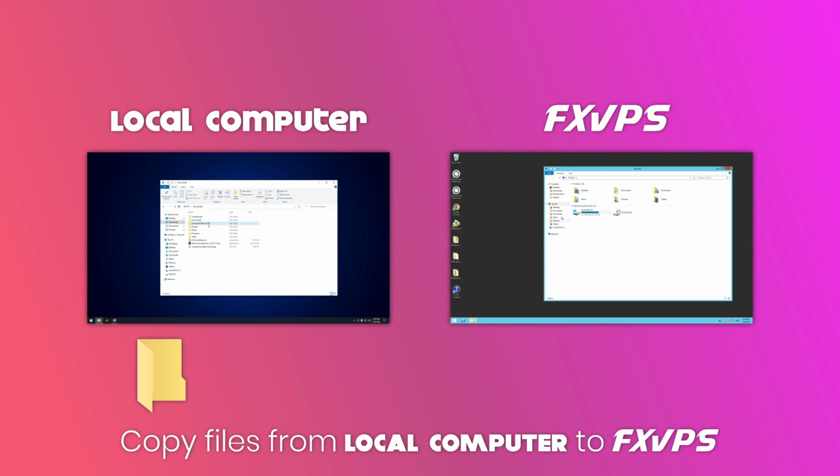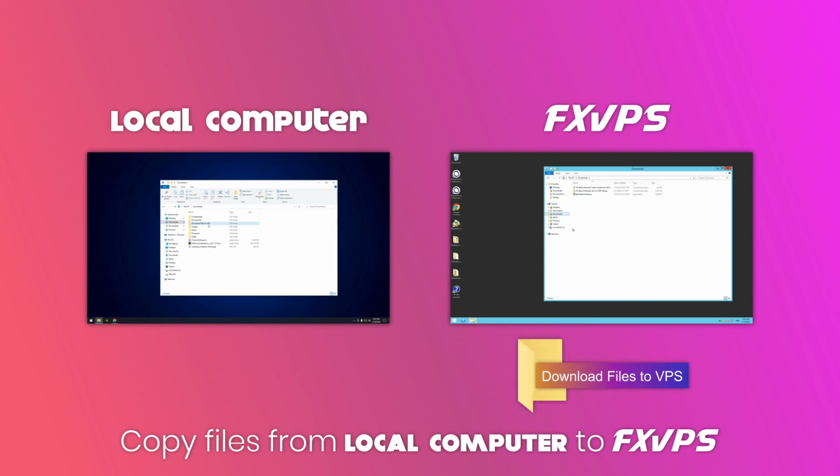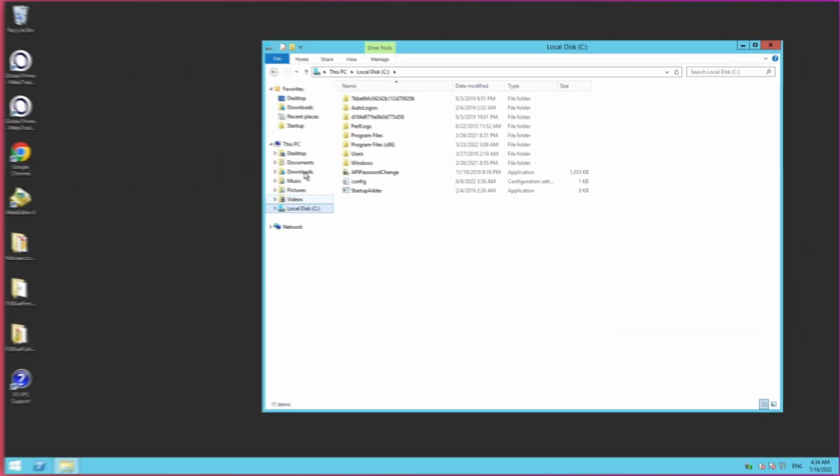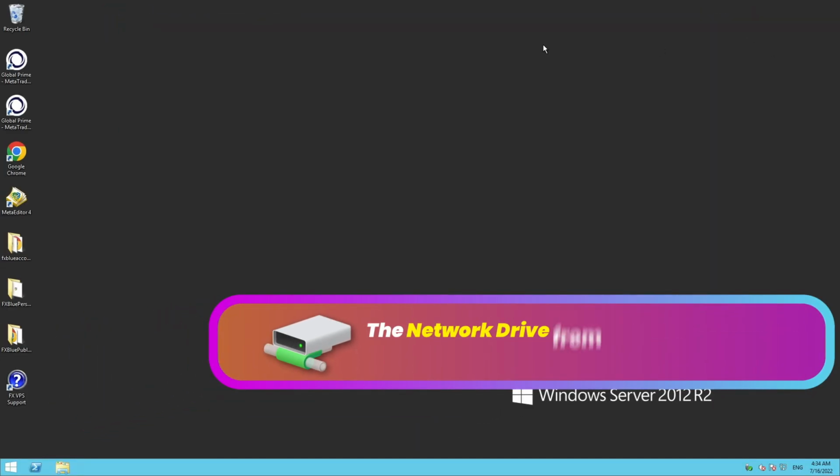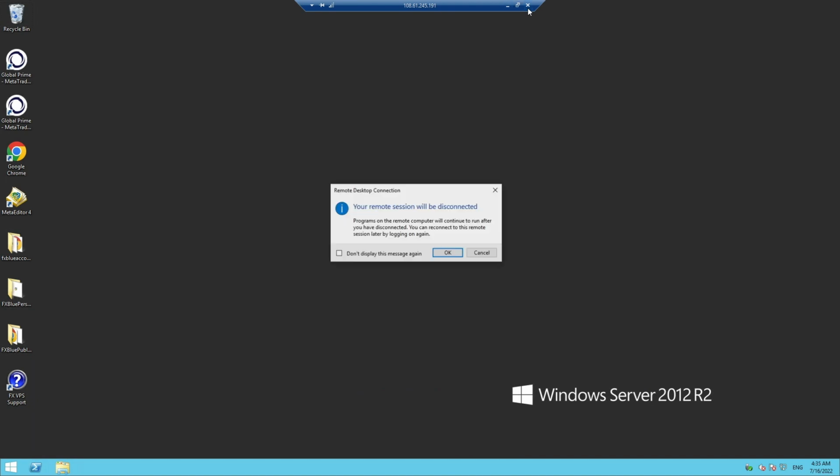So to be able to copy files from local computer to FXVPS, we need to check the VPS and see if we have an access on your local computer storage drive. As you can see from inside the VPS, your storage drive doesn't show. So what I will need to do is close the VPS first.